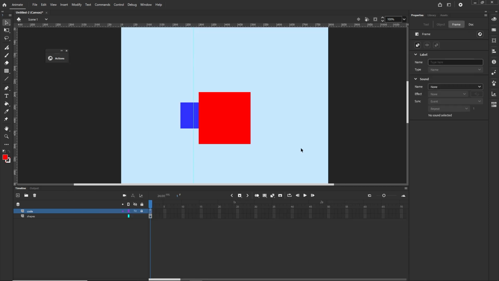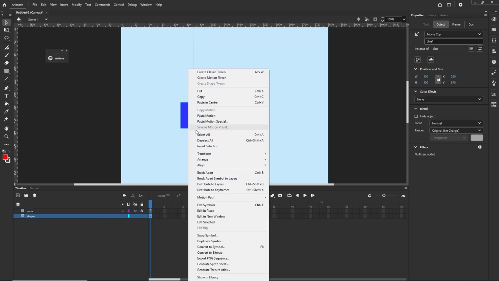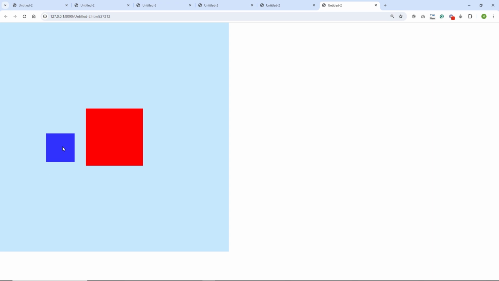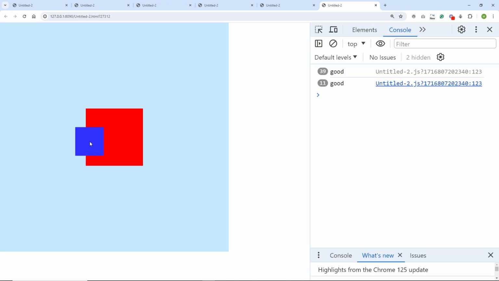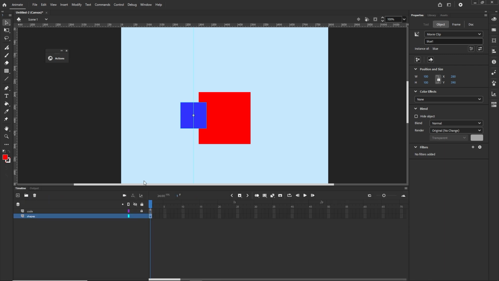One thing that I will do is click on this blue shape, right click, and go to Arrange. And I'm going to choose Bring to Front. Basically, I want this blue one to be over the red one. And now we are going to continue to create our conditions.